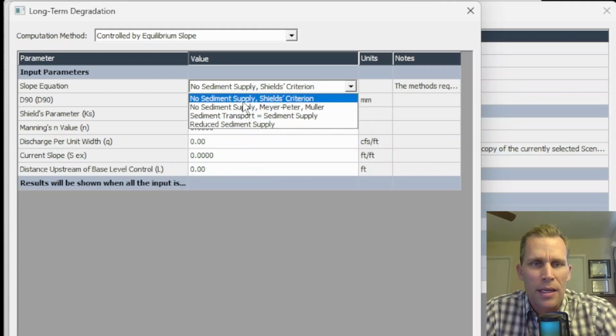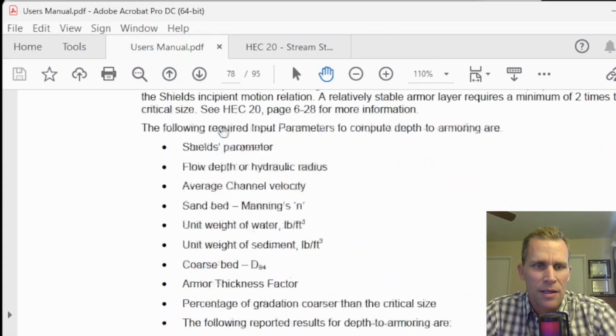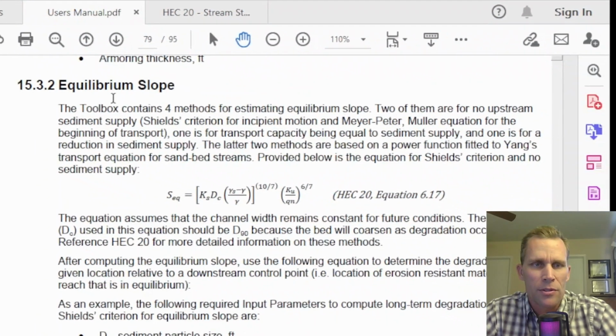So let's just go ahead and look at the first one. If we go to the user's manual, this is on page 79. Here it is, equilibrium slope. It talks about four different methods here, and this equation here is the first method, which is the Shields method. As is the case, the user's manual doesn't provide quite enough detail to fully understand it, in my opinion, if you're brand new to the topic.